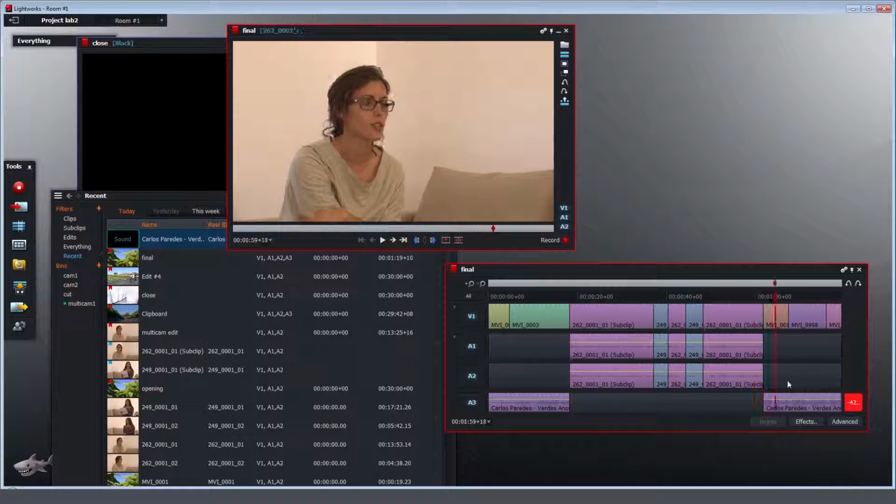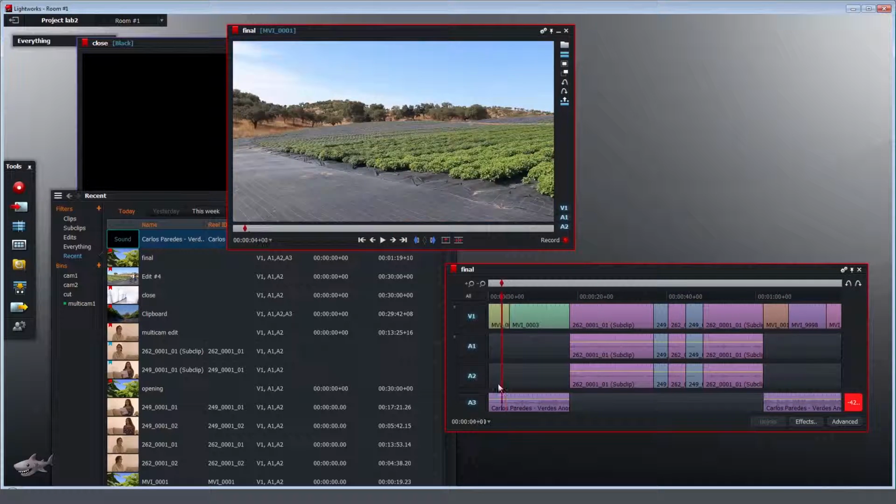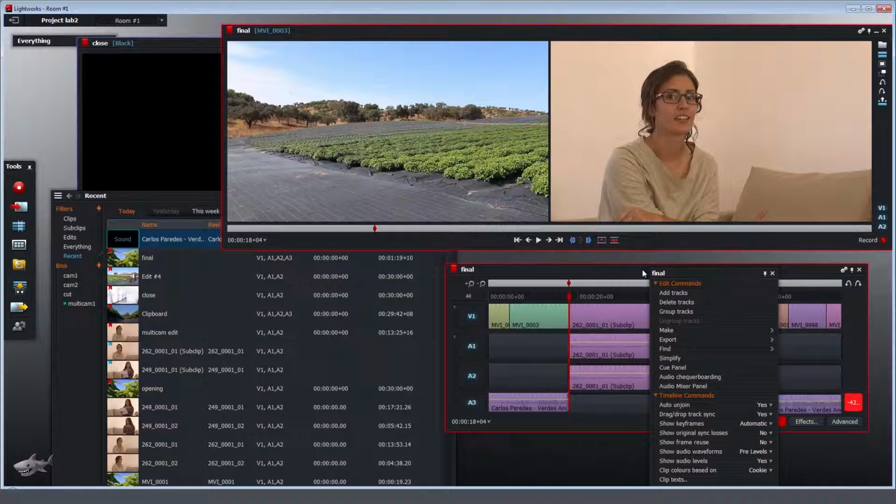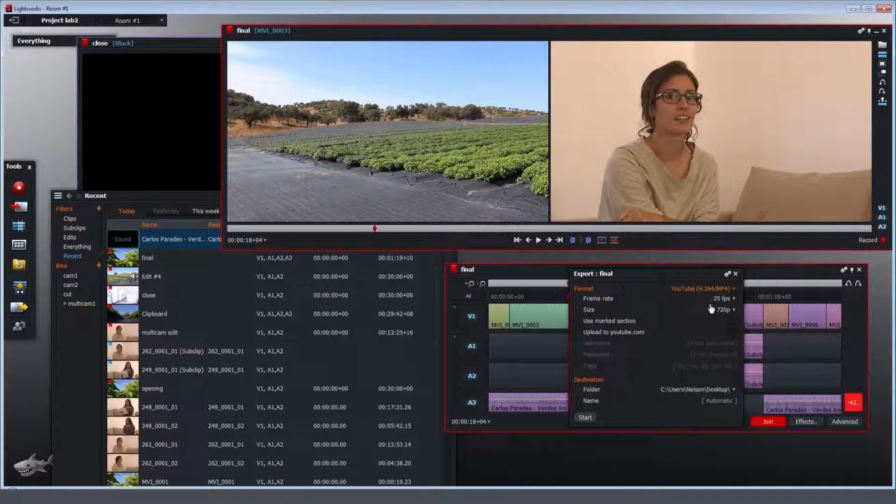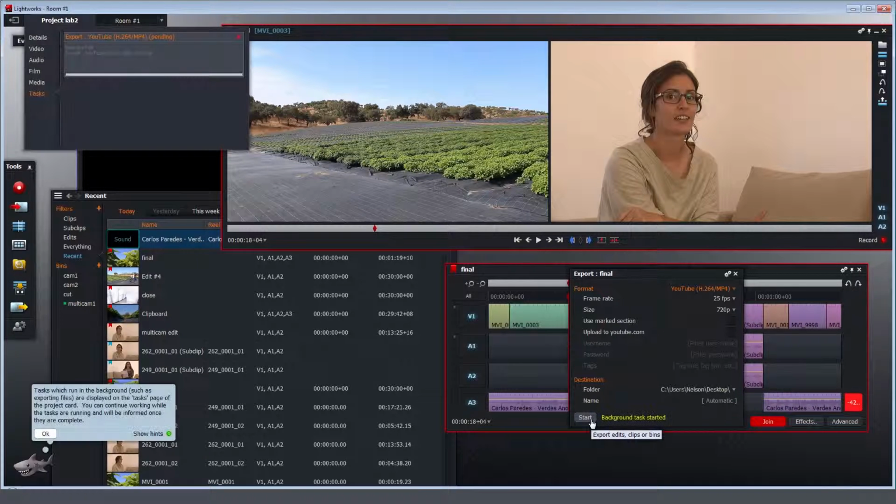Okay, now the exportation process is very easy. Just click with your right mouse and you choose export. Since this is the free version, we only have this option here. That is not a problem, it will be okay for us. So you choose YouTube, and then you choose the 25 frames per second, the 7200 pixels, that is the size. And then you choose the folder where you want to save it, and then you just ask it to start.